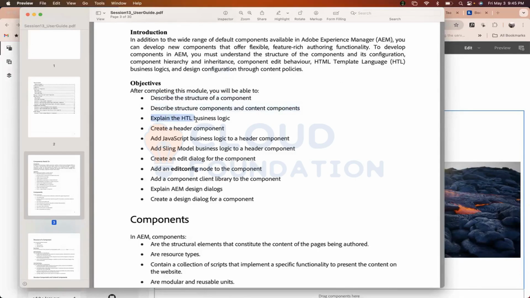I have covered that a structure component provides a structure for your page, and content components are reused multiple times. Explain the HTML business logic. Till now we haven't written any business logic in our HTML. We'll learn the right way to do that, and we'll create a header component. We'll add some JavaScript business logic.